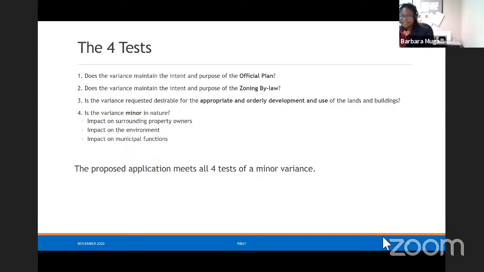The last of the tests, is the variance minor in nature? What is the impact on surrounding property owners, on the environment and municipal functions? I would say the degree of potential impact from the reduced setbacks and location is negligible in relation to municipal functions and the environment. It is not expected that the proposed development will have a significant impact on the character of the area or impact the ability of adjacent property owners to use their property for permitted uses. The variance is minor in nature.